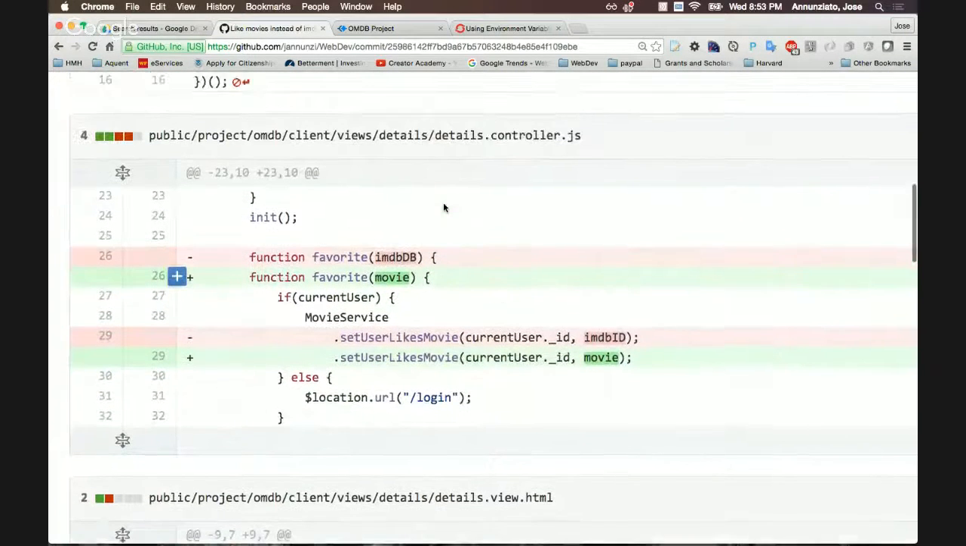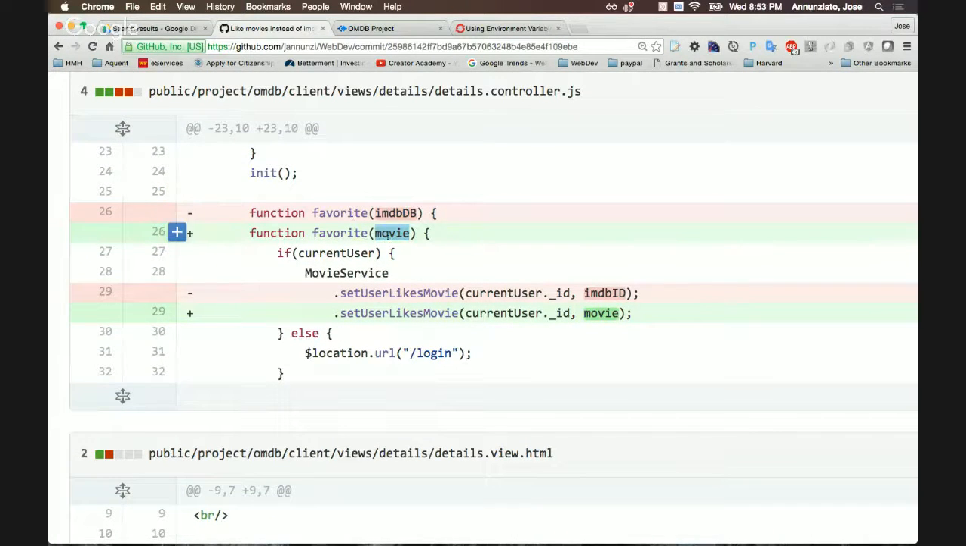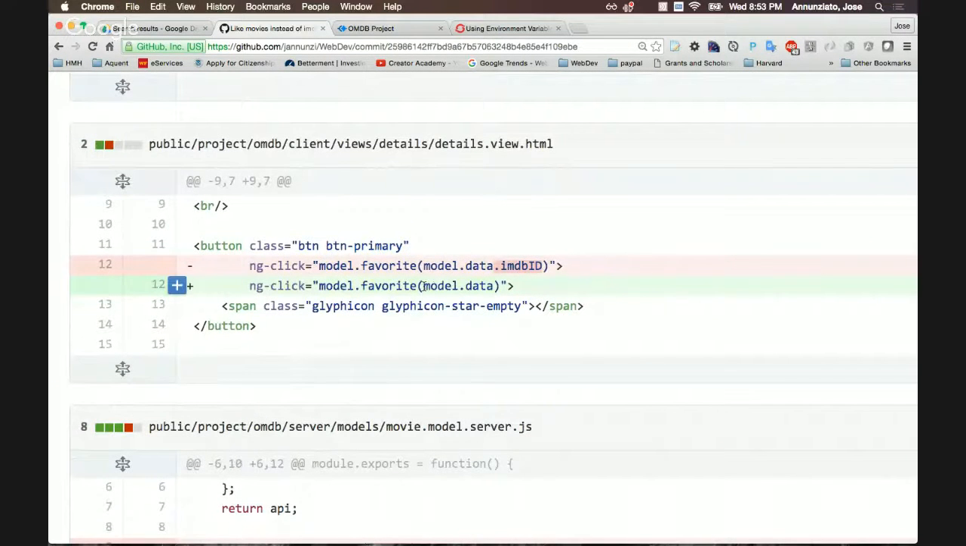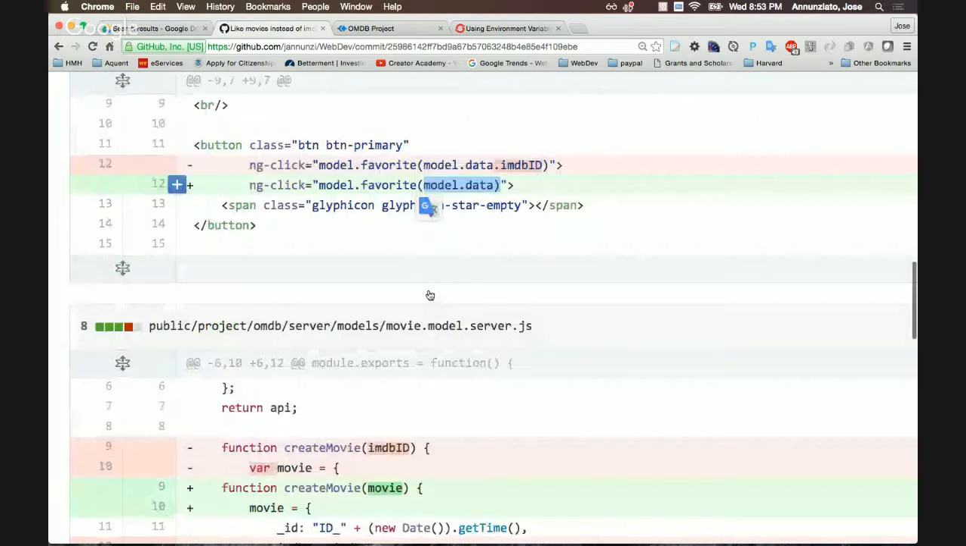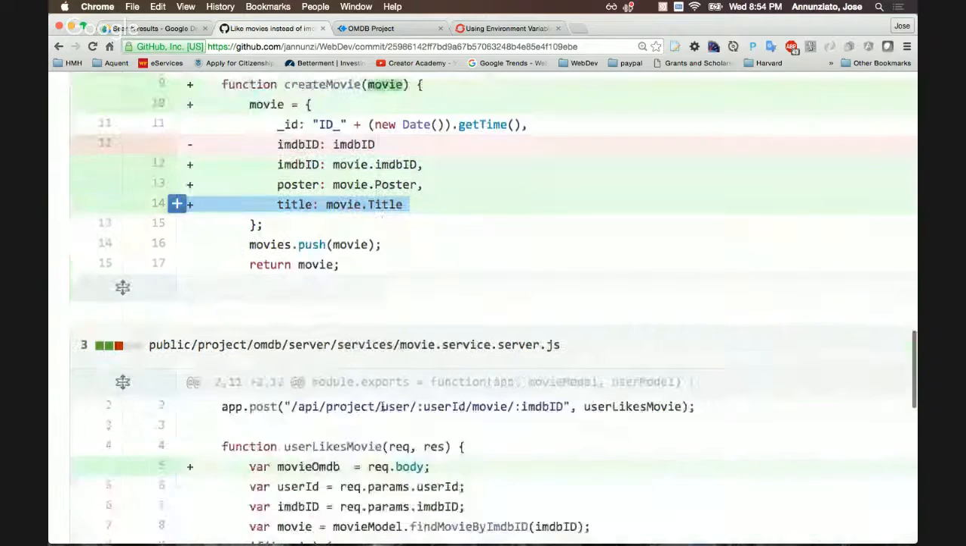So on the server side, in the controller, when I favorite something, I pass the entire movie object to the service. I update the view so that when I favorite something, I'm not passing just the IMDb, I'm passing the entire object. On the server side, when I create a movie, I don't just pass in the IMDb, I pass the entire movie object, and I copy into the movie instance the IMDb, the poster, and the title, when I create a new instance of a movie.